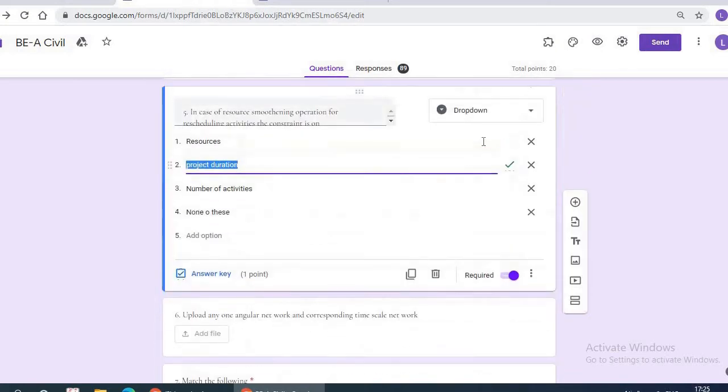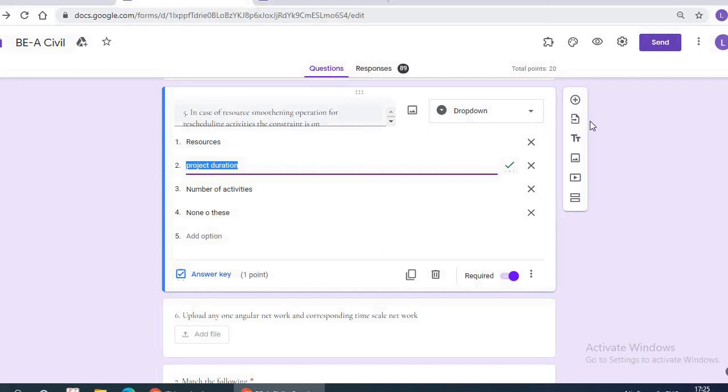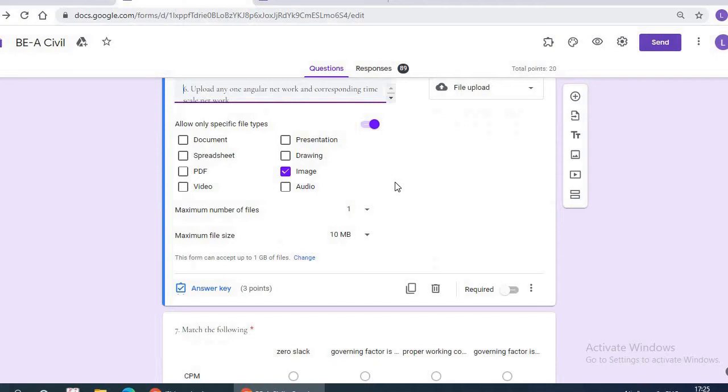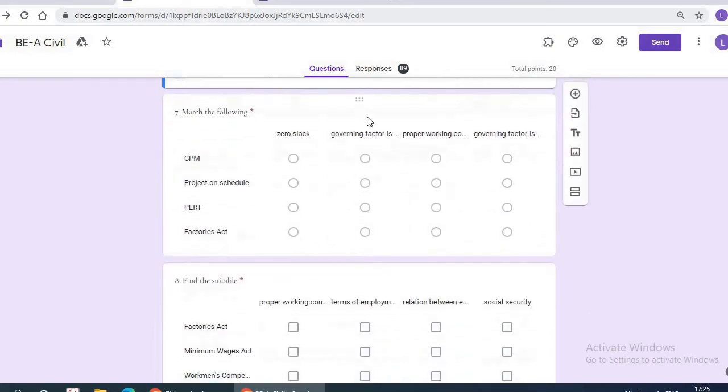Next question. The drop down type. Okay, one of these can be clicked. Next is to upload a file. The respondent uploads the file in the form of an image. Also mention the file size.